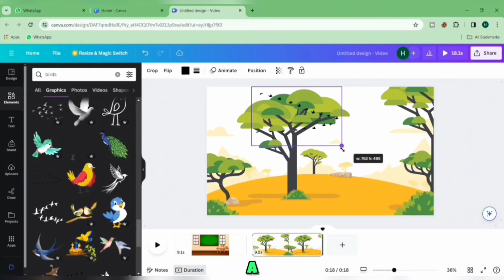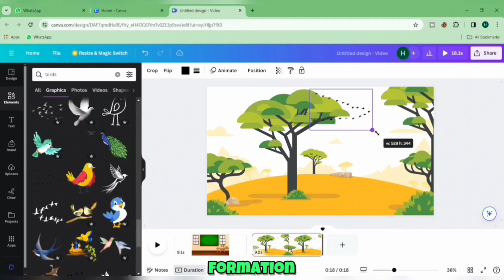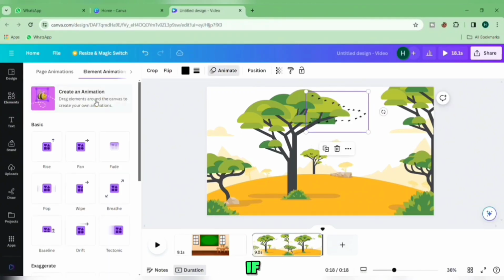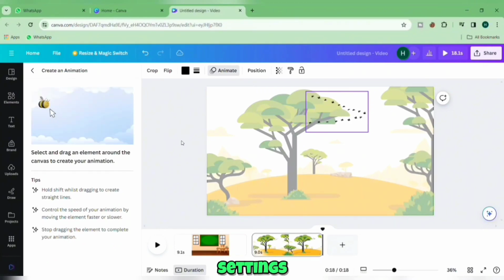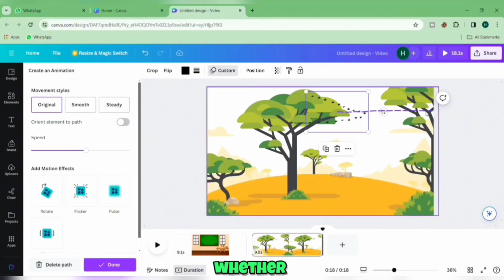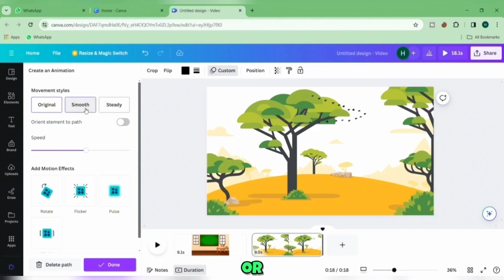Check this out, a flock of birds flying in a V formation. It's already animated and in motion. But wait, there's more. If we head over to the animation settings, we can create a track for this animation to follow. Just click, move it around, and voila, that's what you'll get in your picture. You can choose whether you want it to be smooth, original, or steady. Smooth adds a nice fluid motion. We can even adjust the speed, making Canva truly incredible.